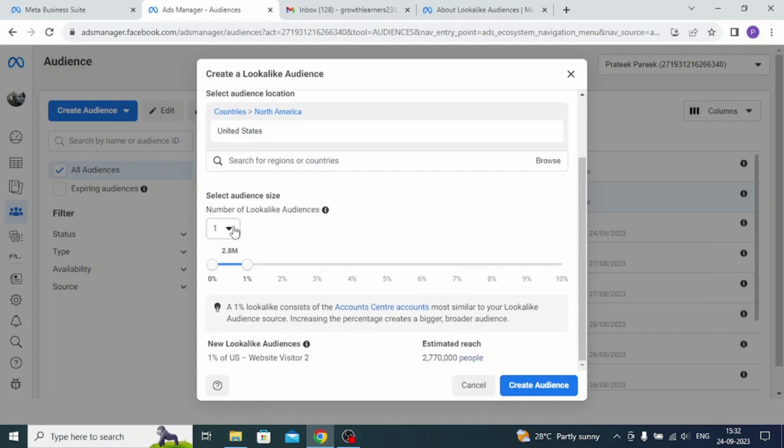Now just come down. The next step is to select audience size. So this is basically the number of lookalike audiences you want to create. If you again hover around this symbol, what it says is you can create multiple lookalikes with different levels of similarity to your source. This allows you to bid differently for audiences with different conversion values. So basically with this same website visitor 2 custom audience, we can create either one lookalike audience or multiple lookalike audiences. We can ask Facebook to create one or multiple lookalike audiences. And because it is trying to find similar people, it will create multiple models to find those similar audiences. So for this example, let's stick to just one lookalike audience.